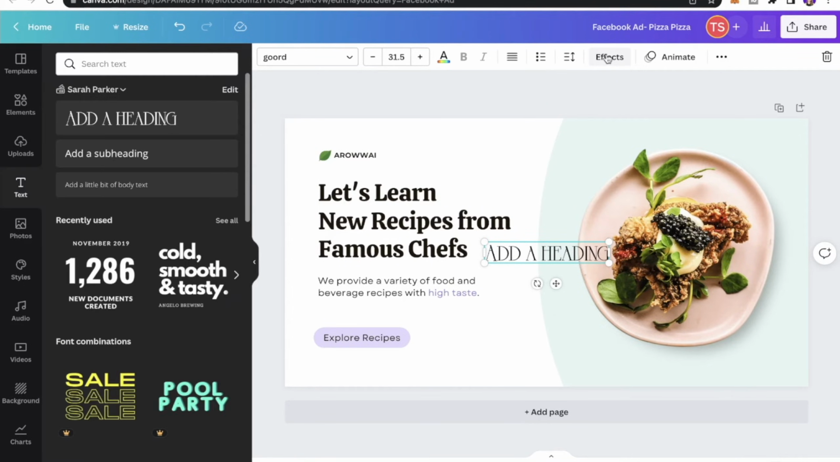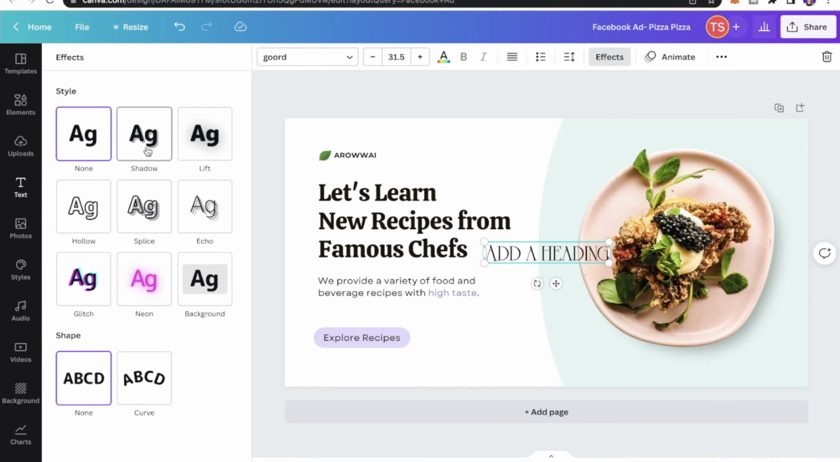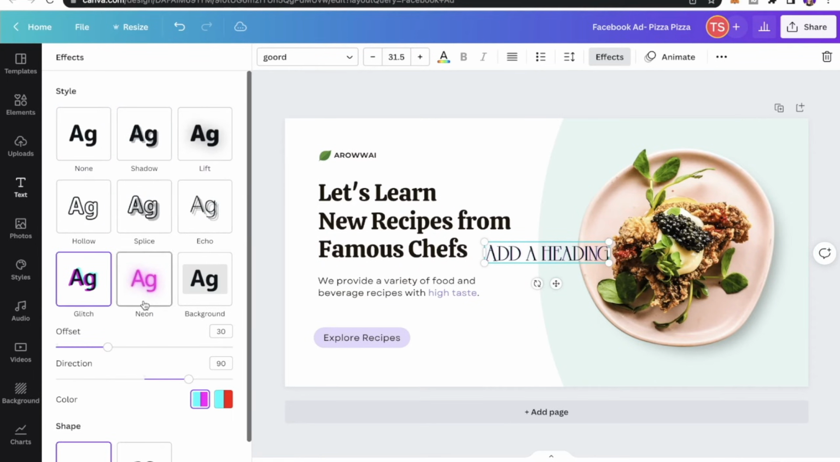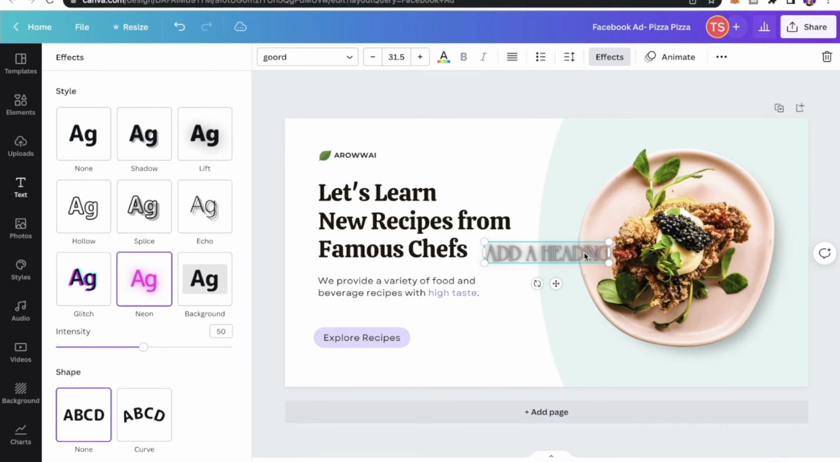You also have some effects, which is where you're going to see different shadow effects, like a lifting effect, glitch effect, neon effect. So you can actually play around with different elements, and again, this is a pro feature, so if you don't have it, it's okay. You can try the pro version for free if you really need that feature, but if you don't, you should be better off with the free plan as well.